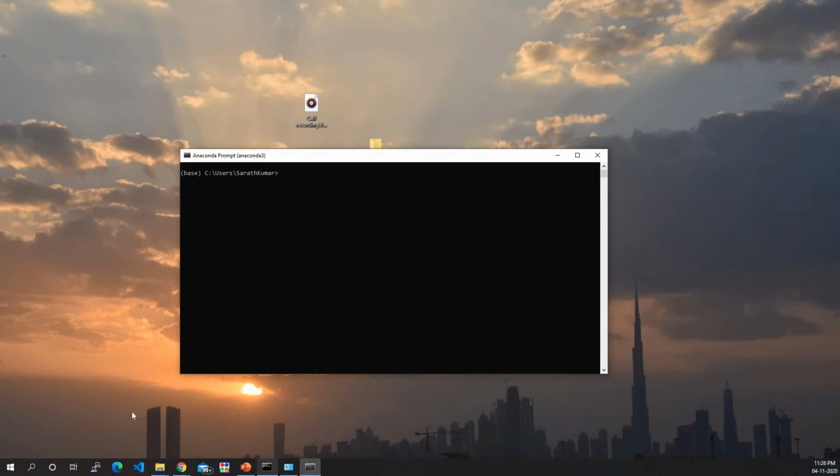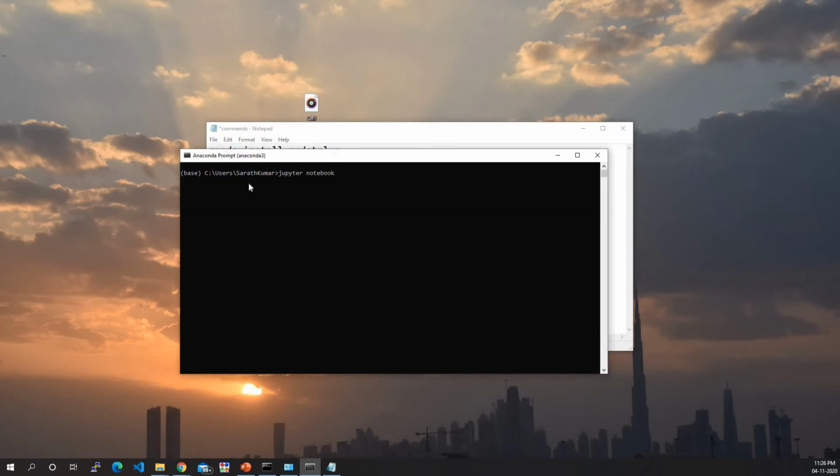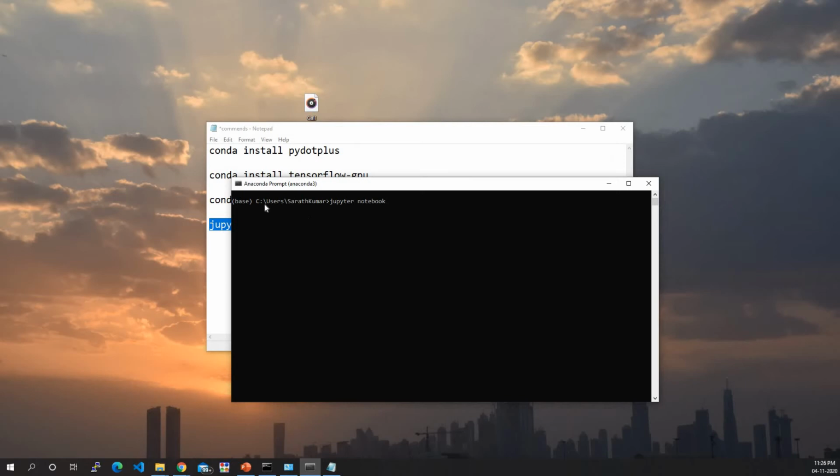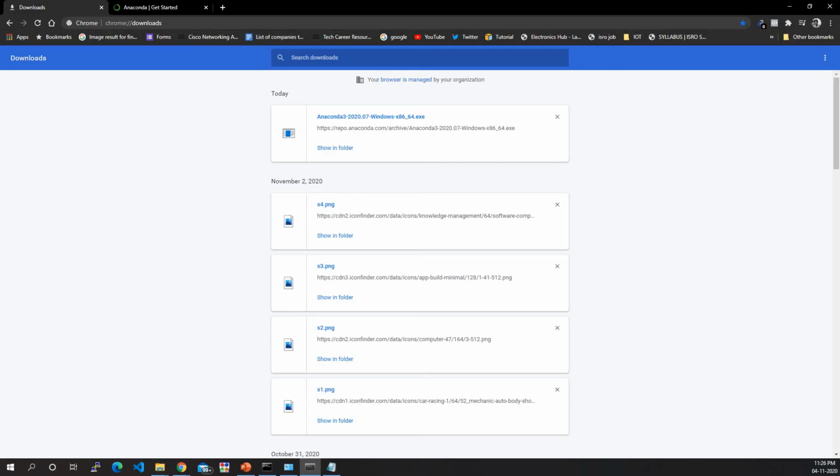Now here you type the command Jupyter Notebook. Jupyter Notebook, copy it and paste it over here. Basically, you can see my directory, C user Sharad. It's my home directory. Fine. So we will open it in the home directory itself. Click enter. Once you click enter, it will open a Jupyter Notebook.